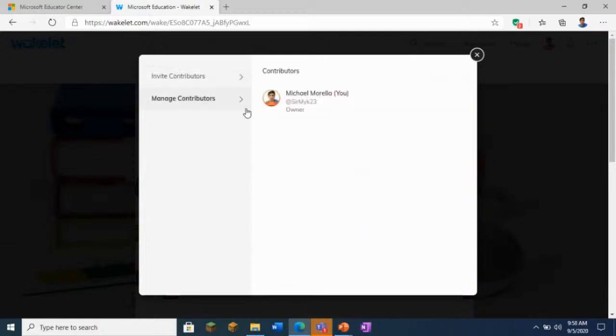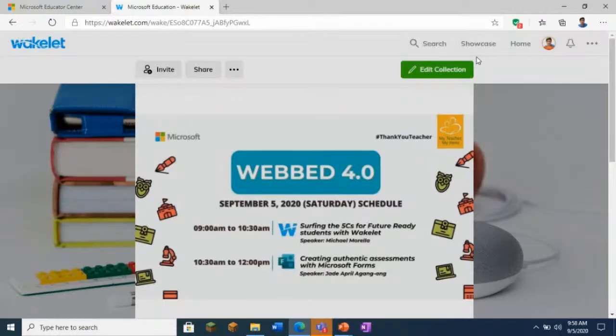You can also manage contributors. So lahat ng mga nandito sa loob na makikita nyo dyan kung sino-sino yung mga nakapasok. And then you may just delete or pwede nyo silang alisin doon sa content na ginagawa.